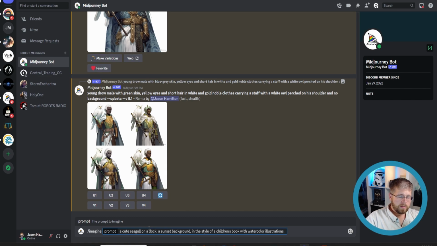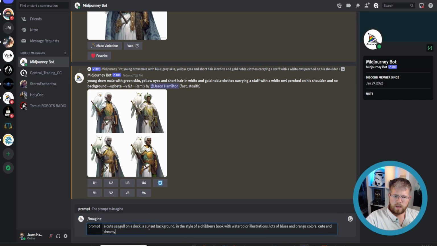We could add more information about the style, say lots of blues and oranges. I'm going to say orange colors, just in case it mistakes that for actual oranges, because you got to be careful with AI. It takes things very literally. Cute and dreamy tone. So you can go to town with your style. You can add lots of things here that you want to. And so that's the subject, that's the style.